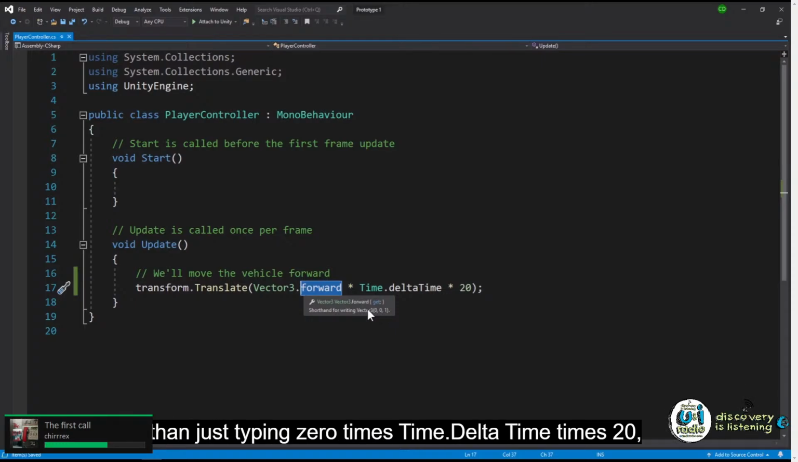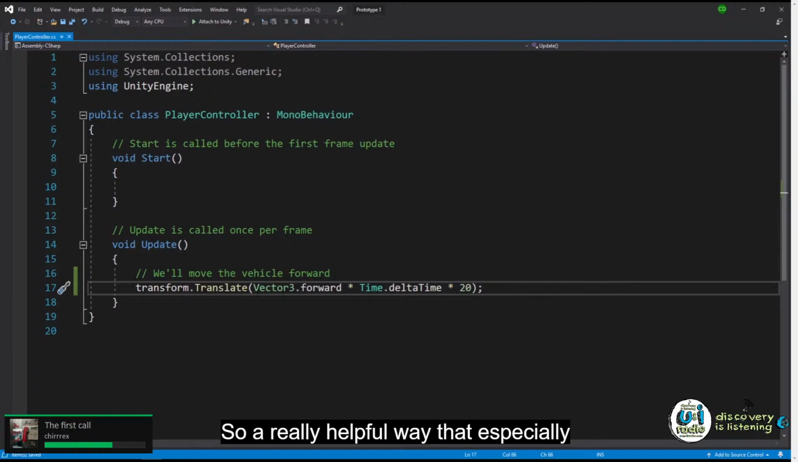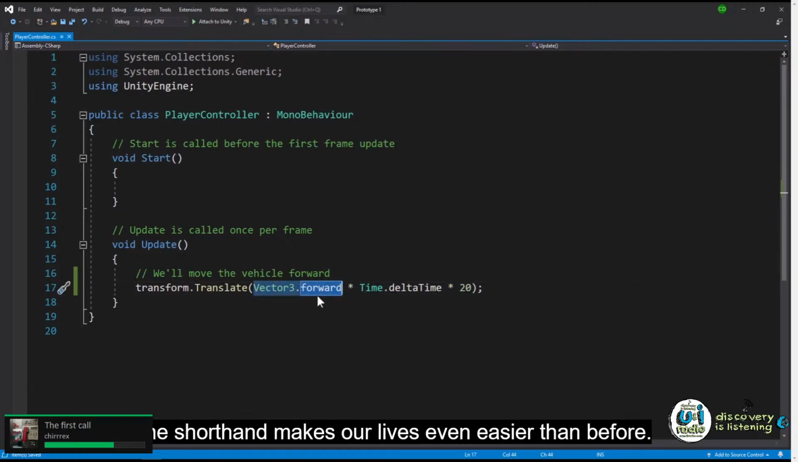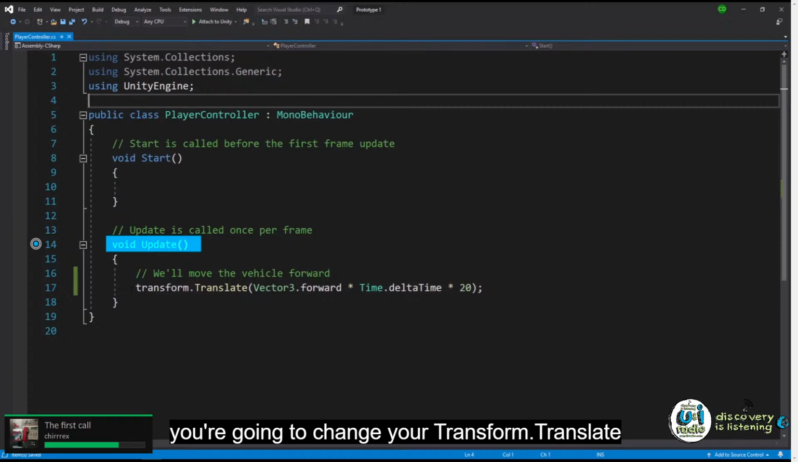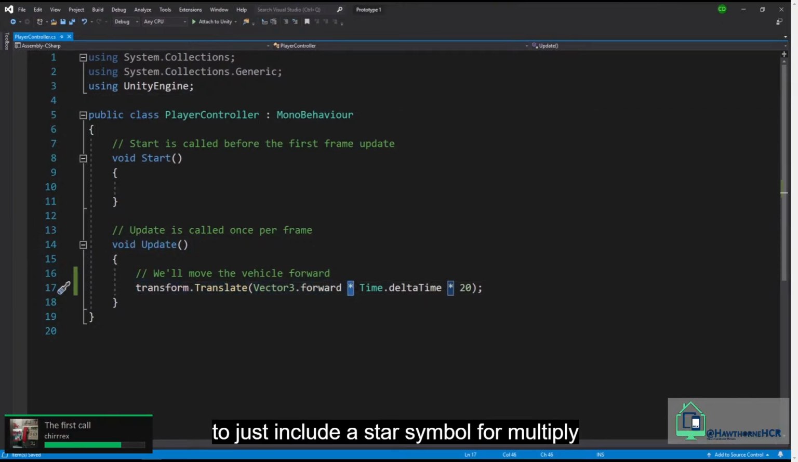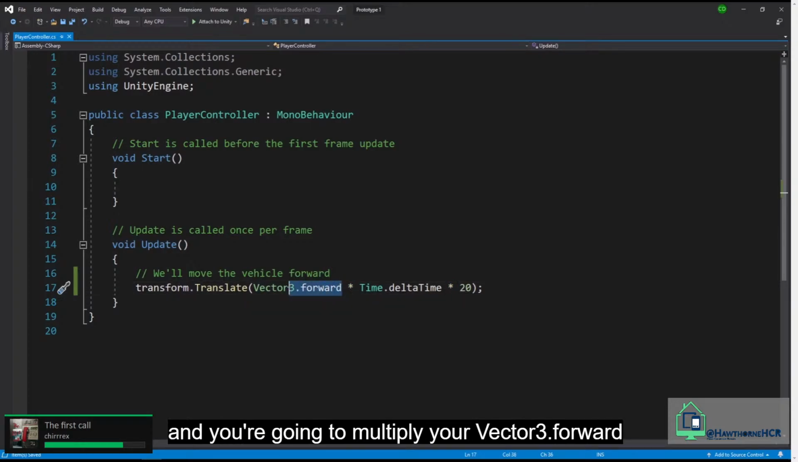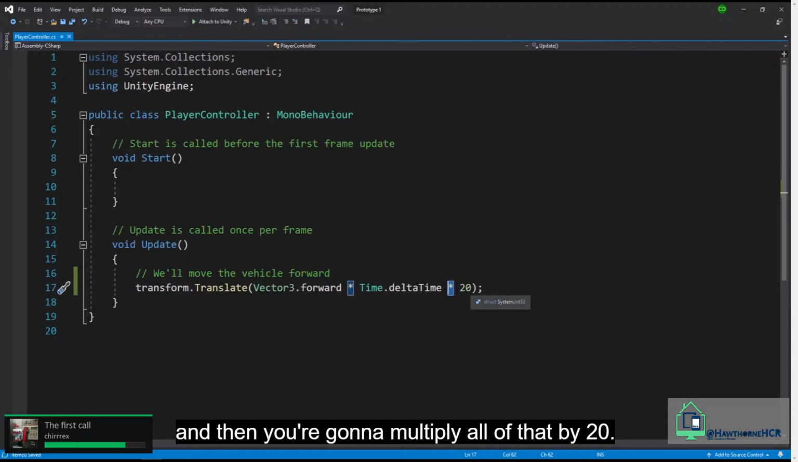time than just typing 0 times time.deltaTime times 20, comma 0 times time.deltaTime times 20, comma 1 times time.deltaTime times 20. So a really helpful way that, especially this shorthand, makes our lives even easier than before. So what you're going to do is, in your update method, you're going to change your transform.Translate to just include a star symbol for multiply, and you're going to multiply your Vector3.forward by time.deltaTime, and then you're going to multiply all of that by 20.